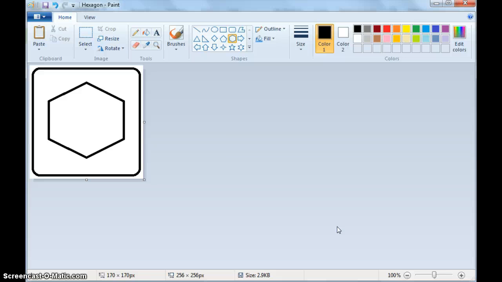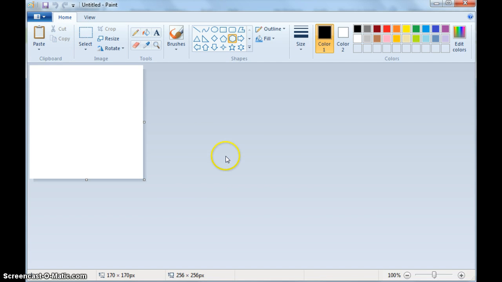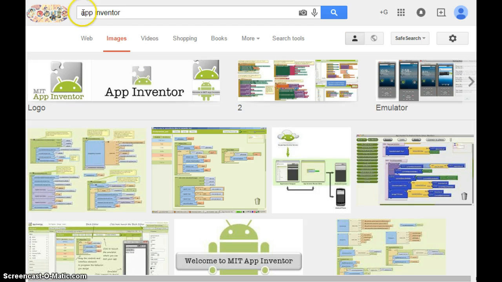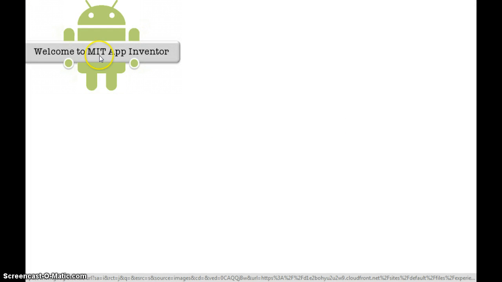If you are bringing in a picture from the internet, you may have to resize after you have pasted in. Here is the procedure. I have searched for App Inventor to find a suitable logo. I'm going to use the Android robot holding a sign. Firstly, make sure that you use View Image so that you can copy a proper sized version of the image.